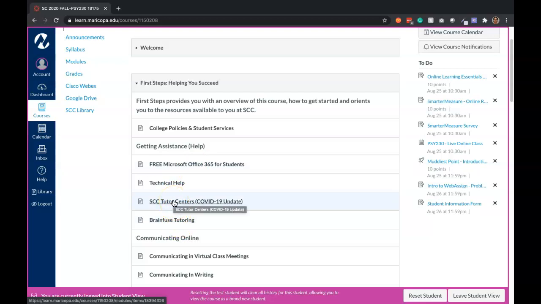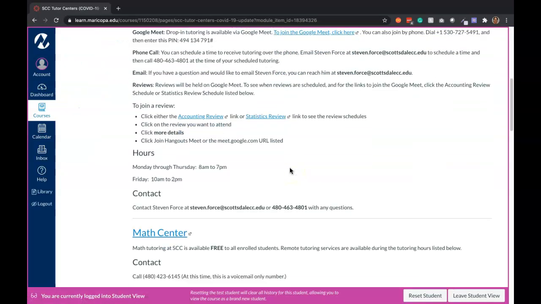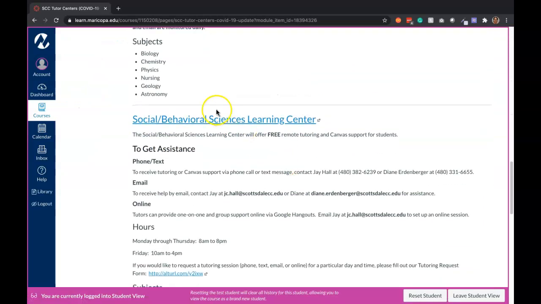We have this place called the Social Behavioral Learning Center. So if I click on SCC Tutor Centers, if you scroll down, you'll find the Social Behavioral Sciences Learning Center. That's where you can get direct tutoring for this class. Jay Hall and Diane Erdenberger are ones who can tutor. Jay more so than Diane, but Diane can definitely do some.